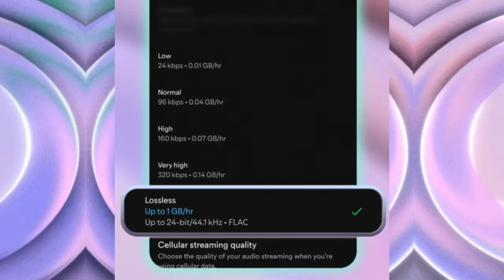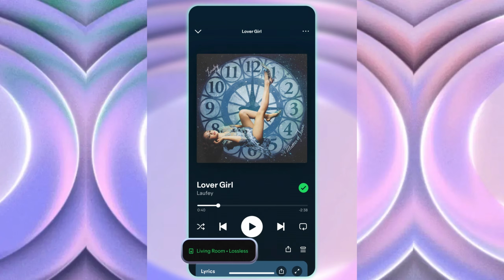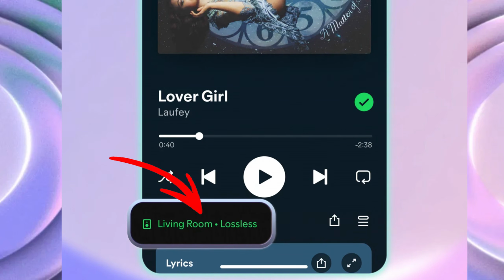From there, you'll see options for Wi-Fi streaming, cellular streaming, and downloads. Tap on each one and select Lossless. Once you've done this, play any song and look for the lossless indicator on the Now Playing screen. When you see this icon, you know you are streaming the highest quality audio available.